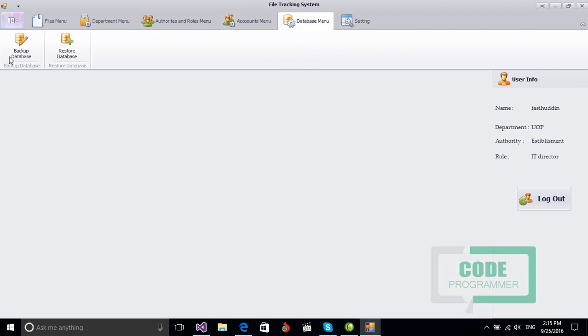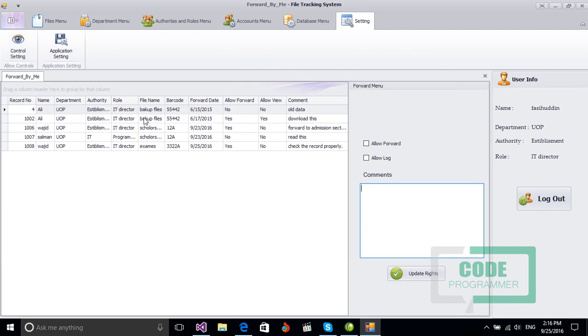The next thing is database backup and restore. Before explaining this, I will go to the setting menu, and then I will explain the database menu. Another thing is control setting. I have forwarded the file to these persons, and if I click on their names, you will see that to some people I have allowed these controls, and to some I haven't.